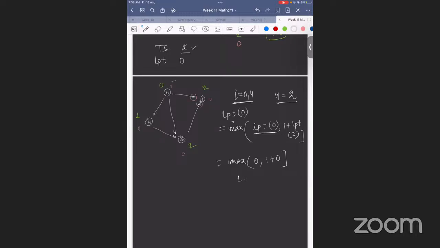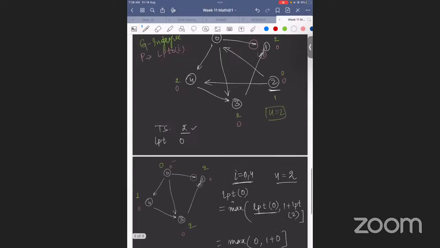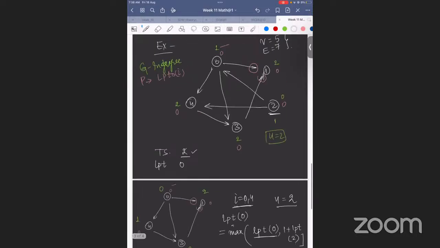And we see that in the initialization itself, we have kept the value of longest path to 0 as 0, but 1 plus longest path to 2. Longest path to 2 is also 0, but the formula tells you 1 plus 0. So the maximum of 0 and 1 is what? 1. And you can see in the starting graph also, the longest path to 0 is what? From 2 to 0, right?